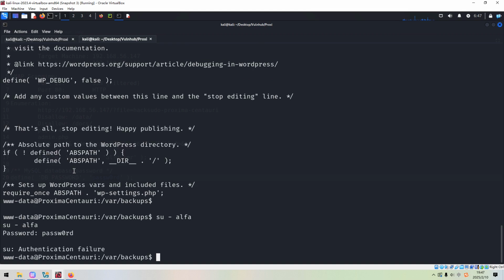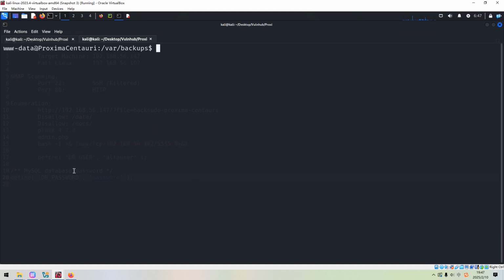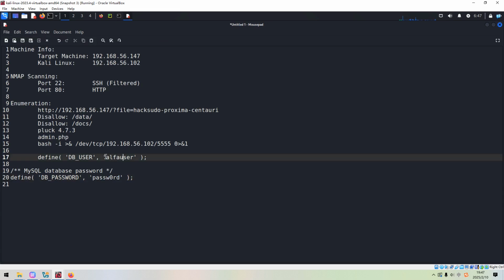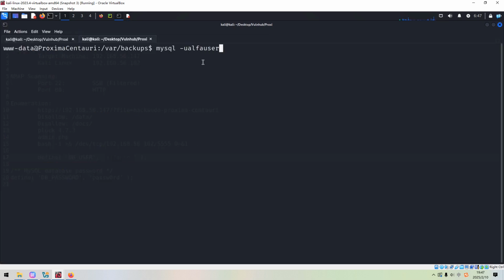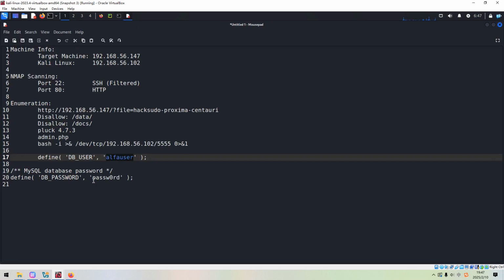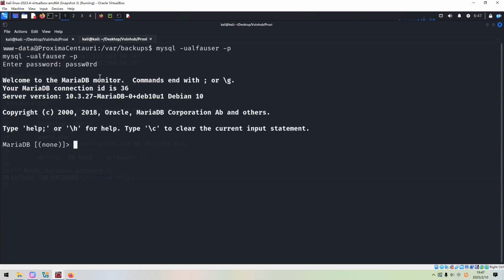However, it's not working. So next we can try to log in to the database MySQL, and we can specify the username to see whether we can find or enumerate information from the database. Okay, and we can copy and paste over here.